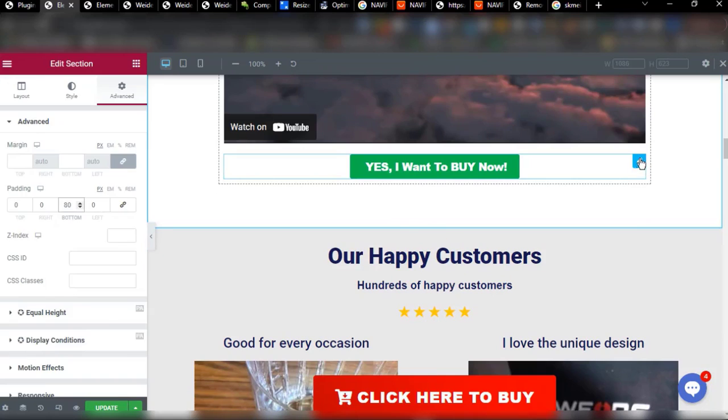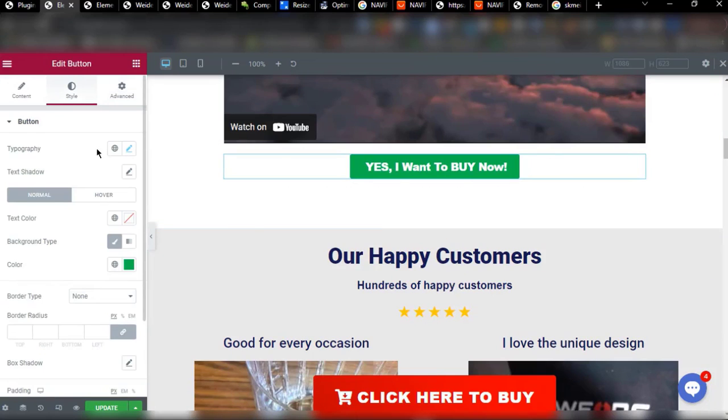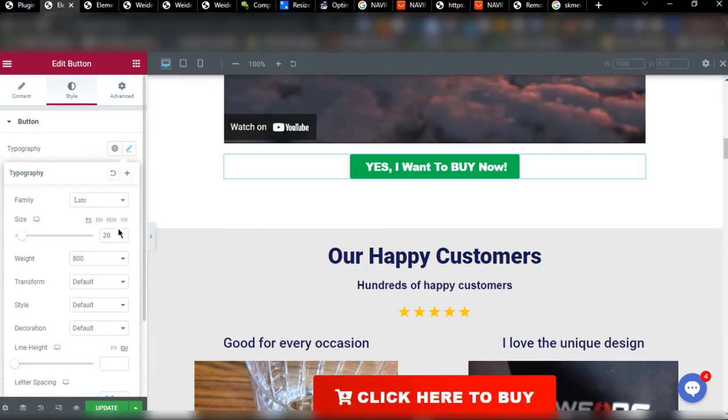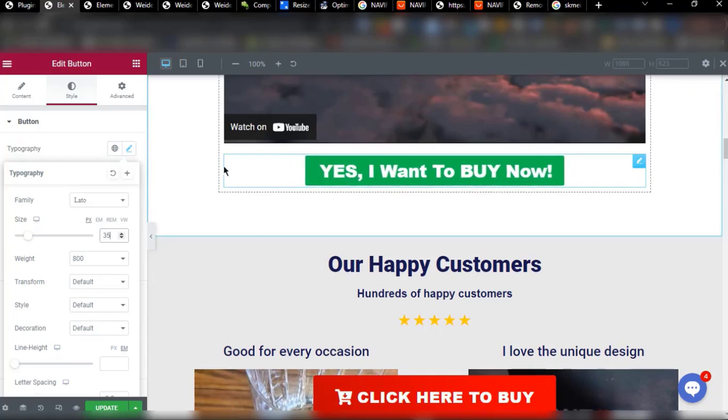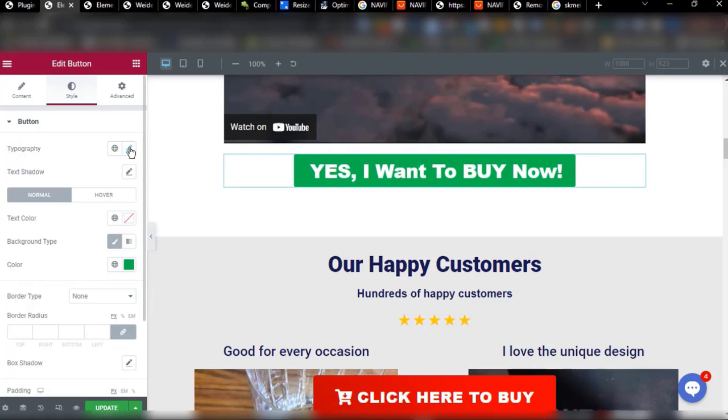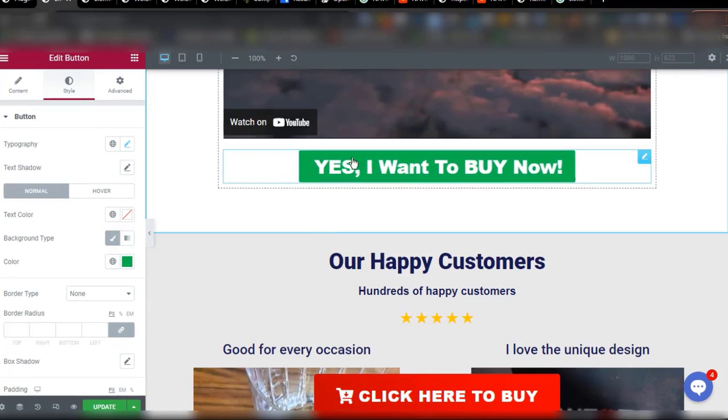This button, I'll go back to the button, click on the pen tool to edit the button, go to typography, increase the text size to 40, let's say 35, because I want it to be big enough. Close that down. So I'm happy with that.